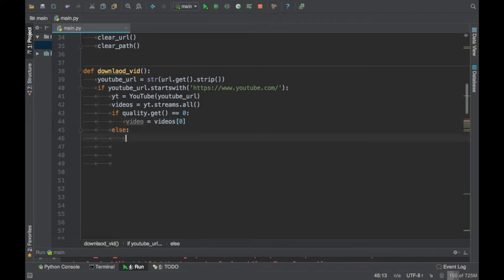And else, let's just go ahead and copy this, paste it. If quality is not zero, in other words, if it's one, what we want to do is go to length of videos minus one. And what this will allow us to do, oh no, not here, right here. What this is going to allow us to do is say, hey, go to this list and get the worst video. And what this is going to allow us to do is say, hey, go to this list and get the best video. Okay, again, best video, worst video.